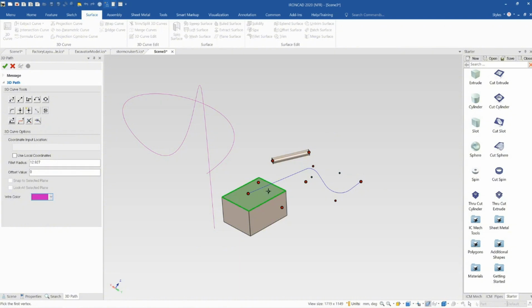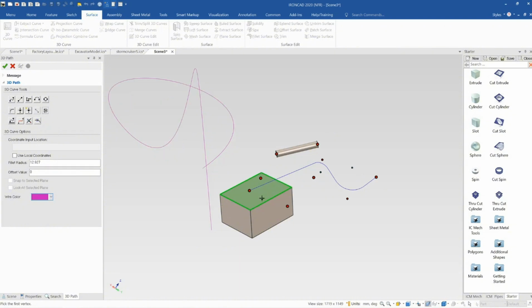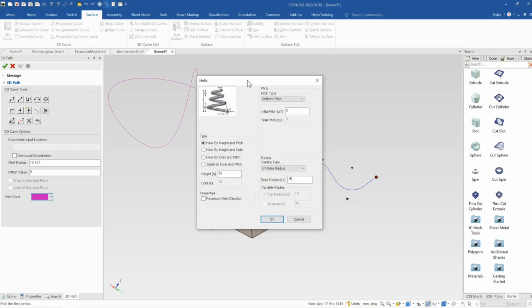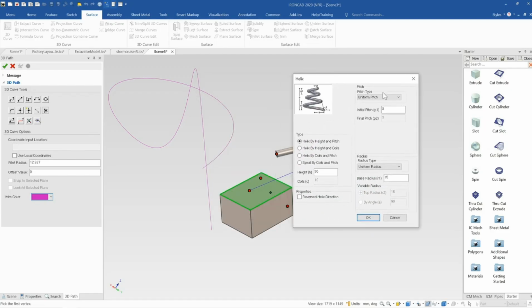Creating a spring, for example, a helix can be super useful for something like that. So if we now click just anywhere to start our helix, we'll get the helix command here, and now we can jump in and choose what we'd like to have. We can go variable pitch, or let's go back to uniform pitch, and we'll leave it by helix by height and pitch, and we're going to do a uniform radius, and I'm just going to leave it as is. Hit OK.